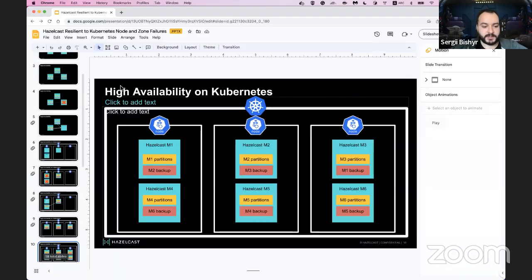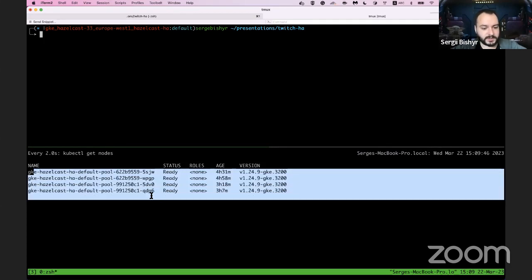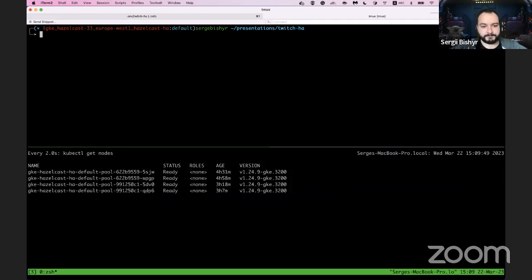I think it's easier to see it in practice. So let me go here. I have a Kubernetes cluster with 4 nodes. Here at the bottom, you can see we have 4 nodes. Yeah, and first let me install a simple Hazelcast cluster using Helm. And since I have 4 nodes, I will use 8 members. Install, let's name it hz-hazelcast.